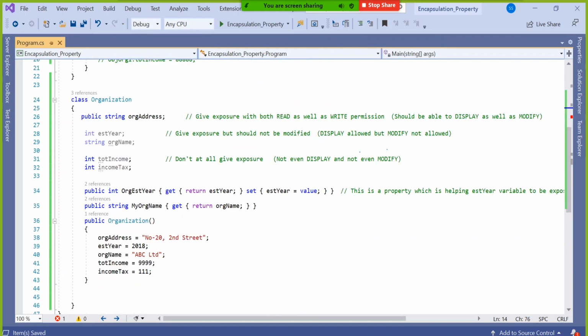But at the beginning of the project, if they have said it will always in future read as well as write, then no need for that property. Directly you either go for variable or directly go for property, no need for variable. That means no need for linking between both of them. Okay. So that is allowed as well.